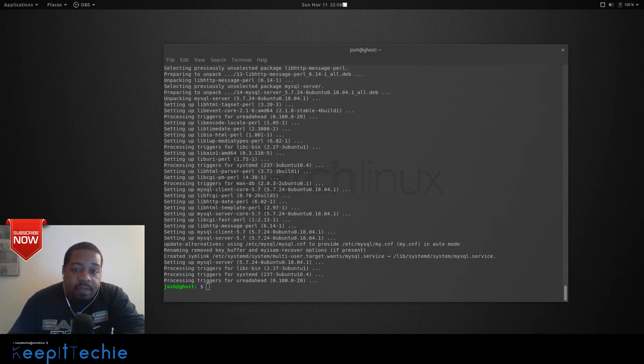Okay, so now that we have MySQL installed, we need to do a little configuring to it by running a simple script. It's a security script that allows you to harden your MySQL server by getting rid of some dangerous defaults that are built into MySQL. So it's a simple script, and you basically run sudo mysql_secure_installation.